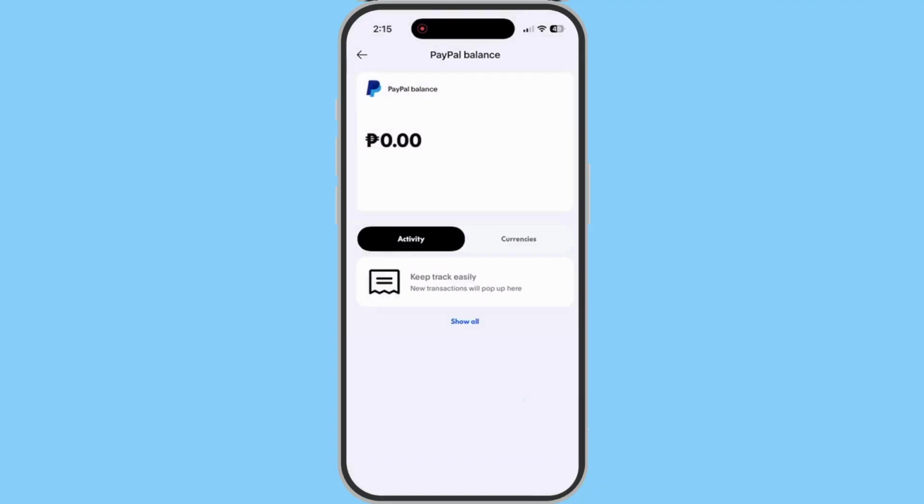If you don't see PayPal Balance or the direct deposit option, that simply means a PayPal bank account number is not available for your account right now. Availability can vary by region and account type. In that case, there's nothing further to find in the app and you can continue using your linked bank for transfers as usual.